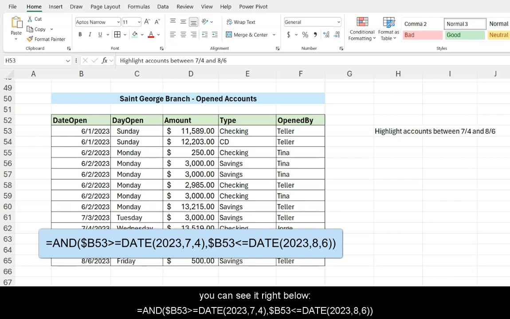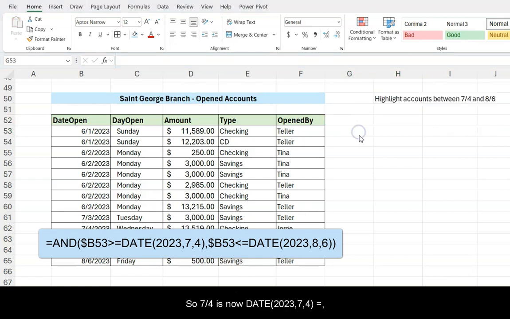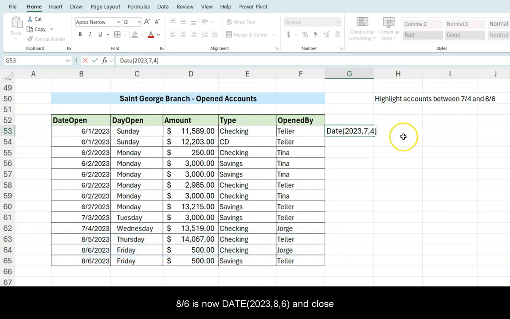We are going to break down the formula on the screen. You can see it right below. Before we start, the dates need to be inside the DATE function. So July 4 is now DATE with parentheses 2023, 7, 4, and then let's move to the next one. August 6th is now DATE, open parentheses, 2023, 8, 6, and close.